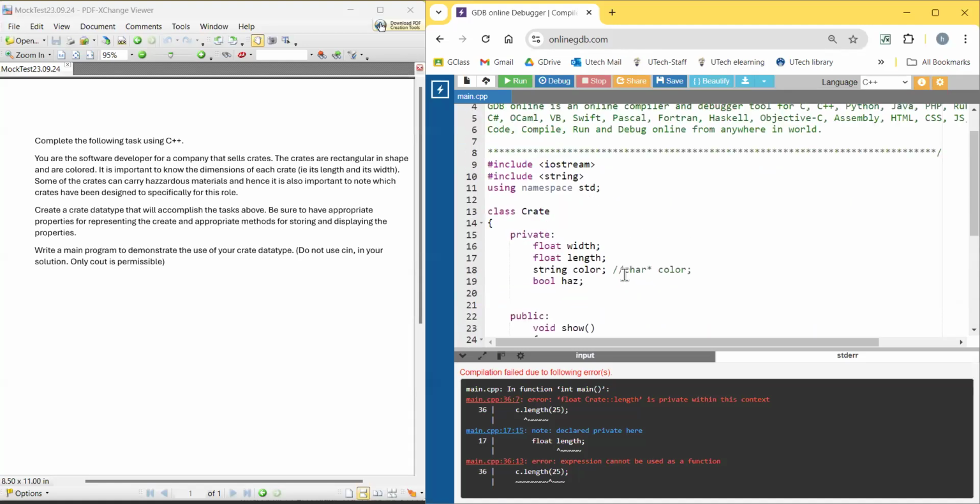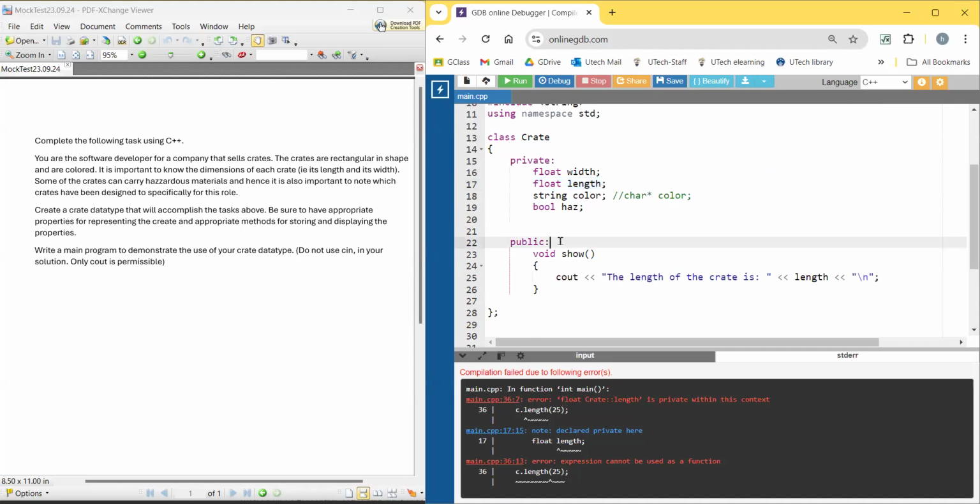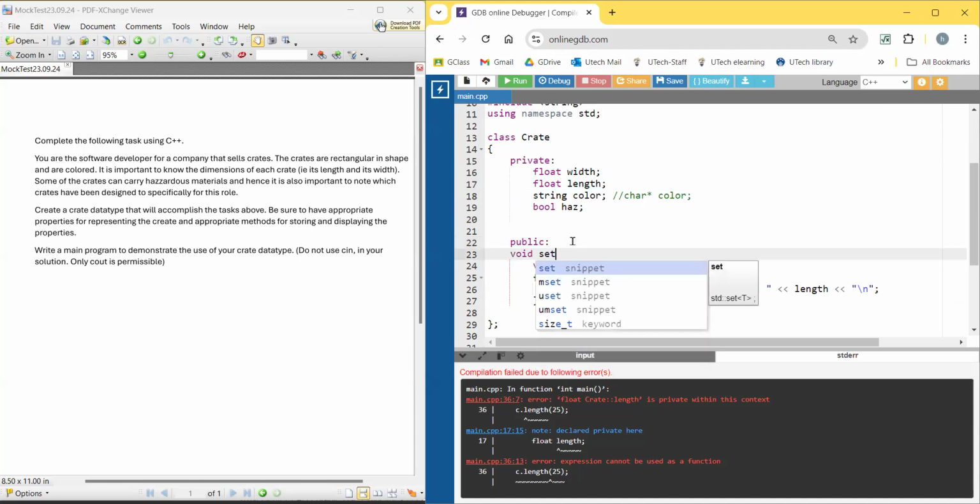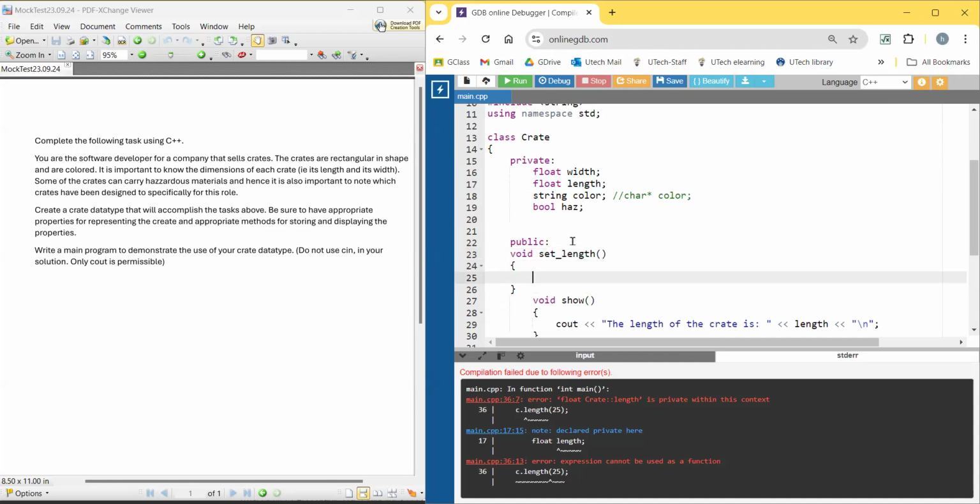Now, there is a property called length. So if I'm going to make a method, I'm not going to use a method with the same name, because that can possibly cause conflicts. So I'm going to create a method called set length. So void set underscore length, and then begin and end.